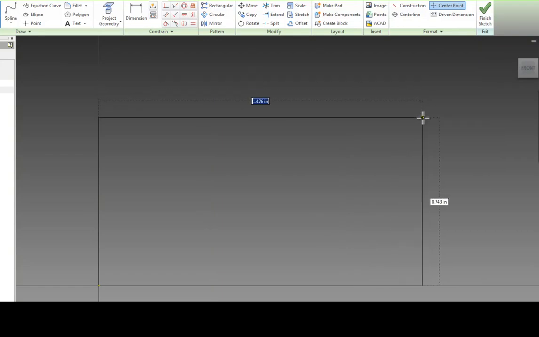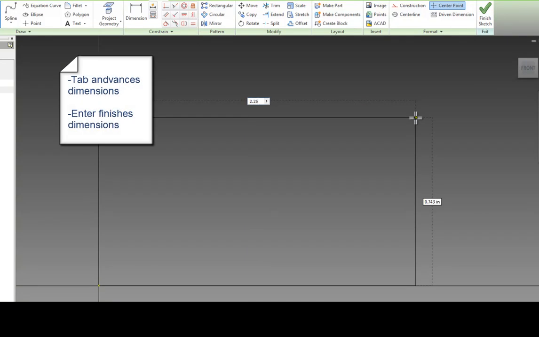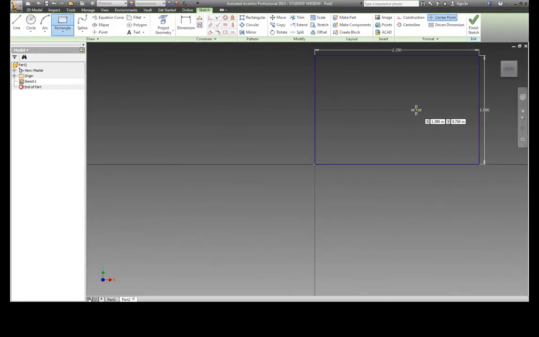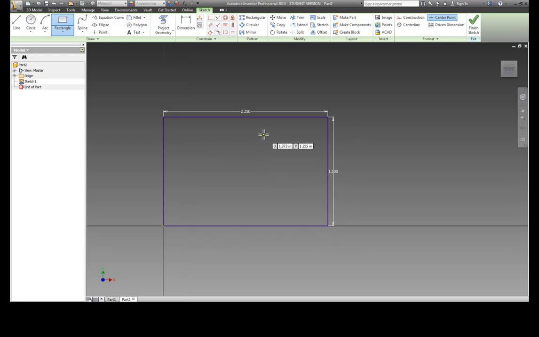Instead of clicking in space and then dimensioning later, I'm going to type in my dimensions. The overall width for this part is 2.25 inches. The overall height is 1.5 inches. Now I have the entire part, the outer part done. I need to give it a 3rd dimension.